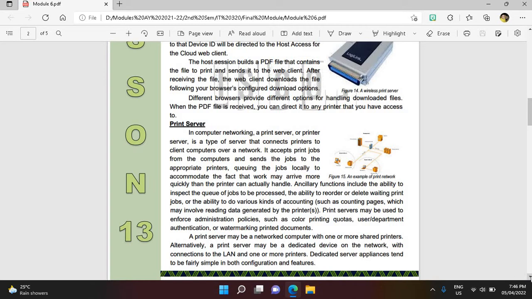If you have a print system set up wirelessly, you need to have a print server. In computer networking, a print server or printer server is a type of server that connects printers to client computers over the network. It accepts print jobs from the computers and sends the jobs to the appropriate printers, queuing the jobs locally to accommodate the fact that work may arrive more quickly than the printer can actually handle.